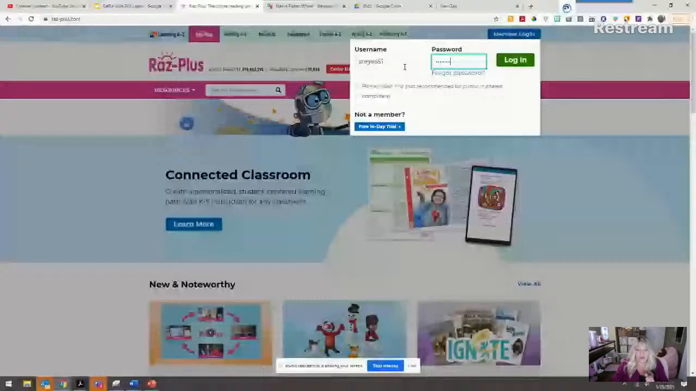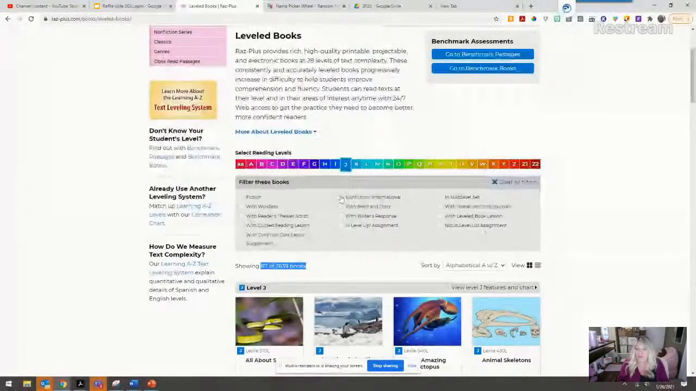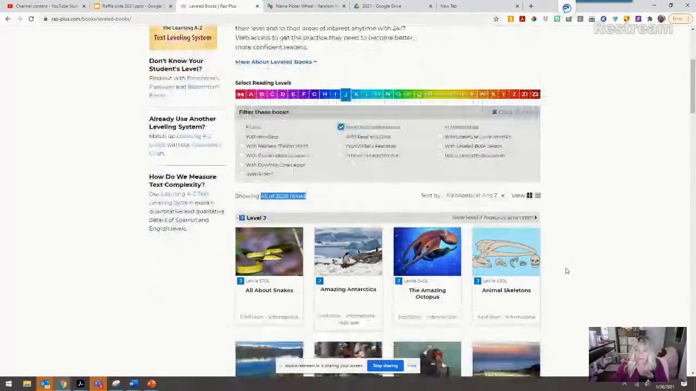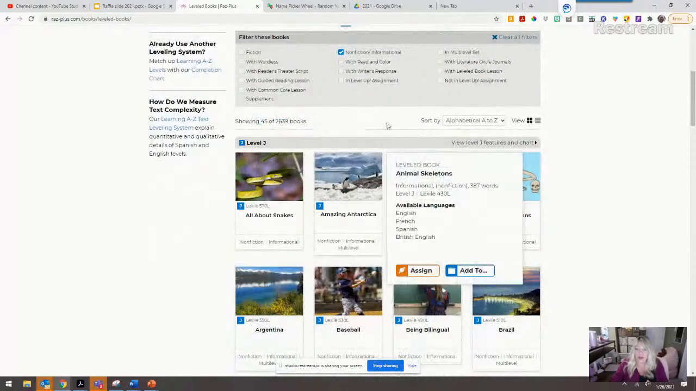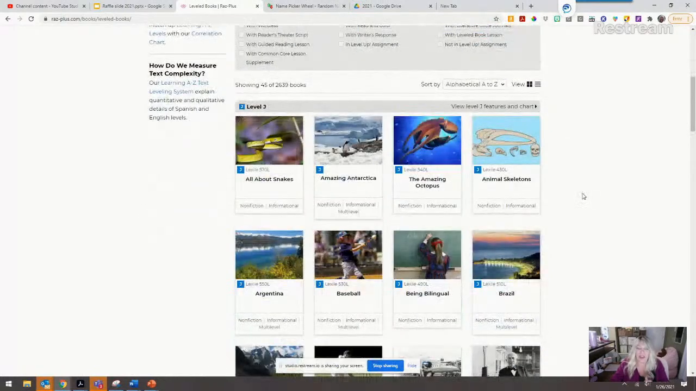So as a teacher, it's super easy to locate one. Just choose the level that you're looking for. If you're looking for the correlation of the Learning A to Z leveling system out to the leveling system that you use, as you can see, just hover over our level and it'll show you that correlation immediately. I can further filter by the type of text that I'm looking for. So maybe I want a nonfiction book. And now as I scroll down, you'll see I have 45 nonfiction texts at level J to pick from. Show me a book library anywhere in this country that has that many books.